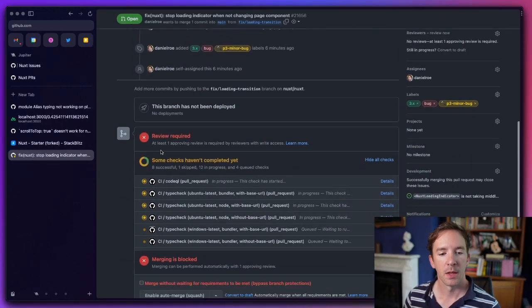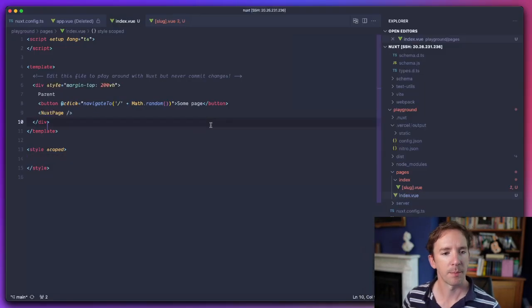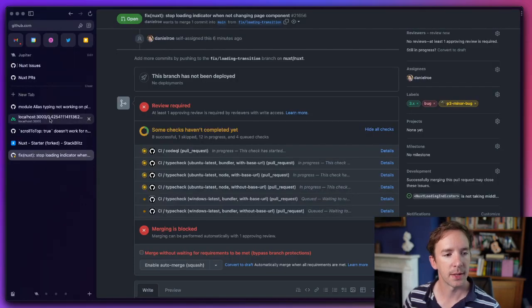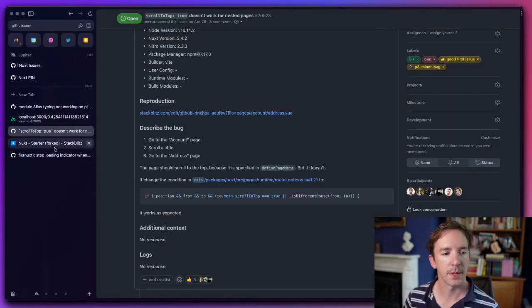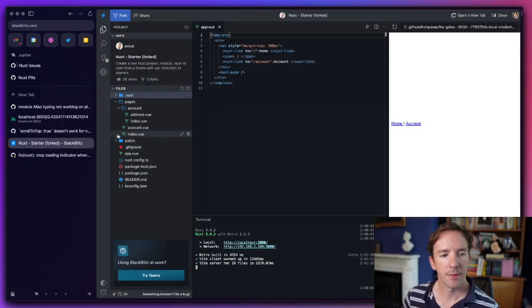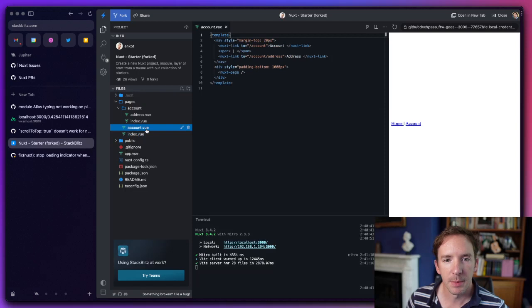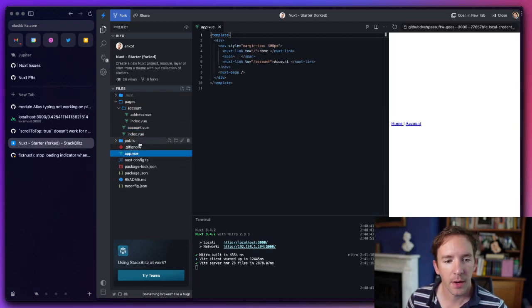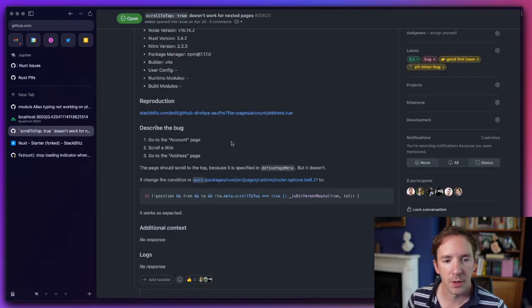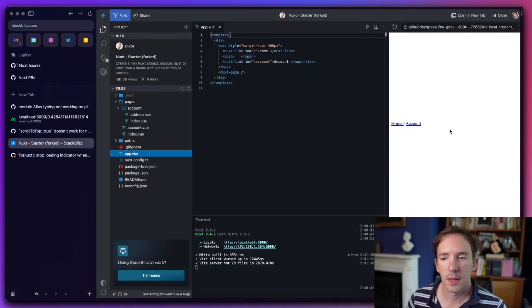Right. Okay, where are we? Oh yes, we're trying the nested scroll to top business. Okay, let's see if I can make this a little bit clearer. It's more similar to the issue. So we've got, okay, how did he describe it? So go to the account, scroll, and go to the address. Okay, account, scroll a bit, click address, and it doesn't go up.